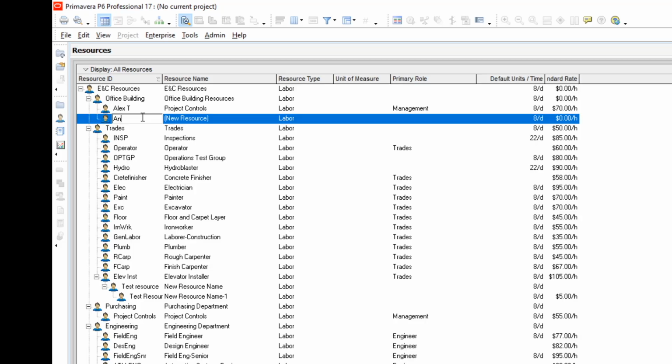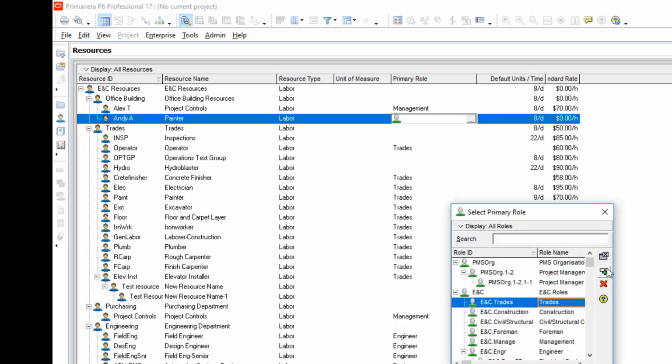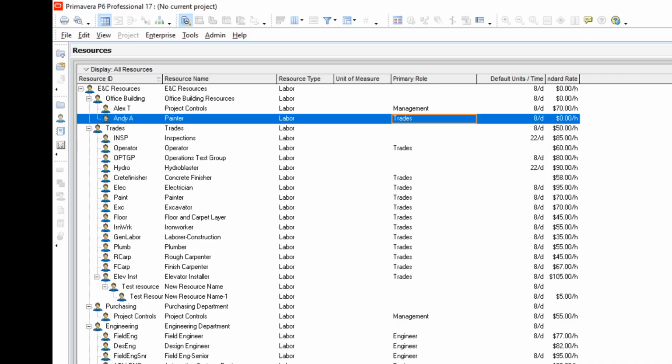Change the resource ID to Andy A and press the Tab button. Change the resource name to Painter. Tab 3 times to get to the Roles field and select Trades from the pop-up window. Press the green plus sign to select the role.